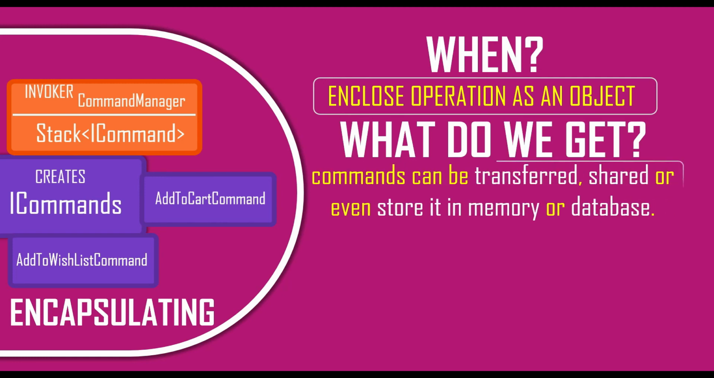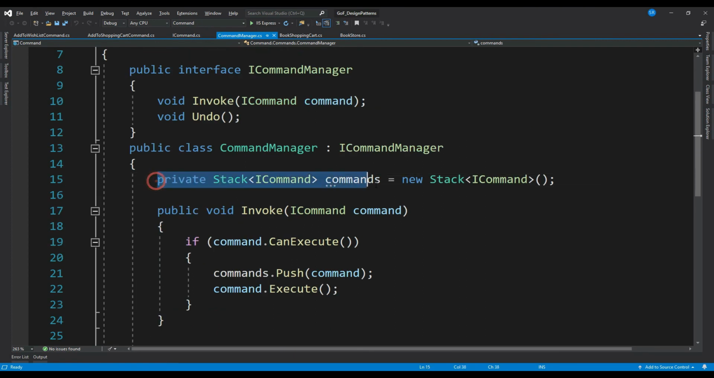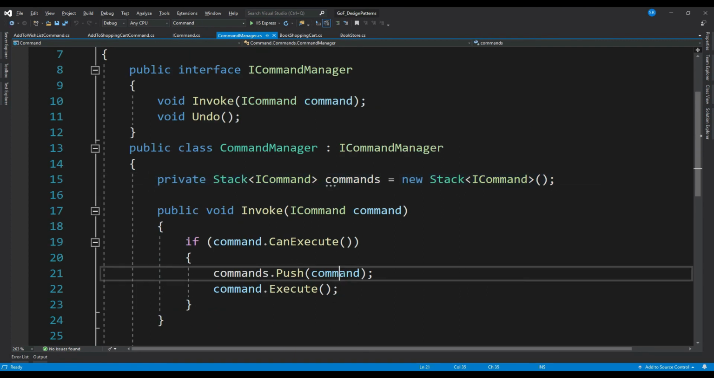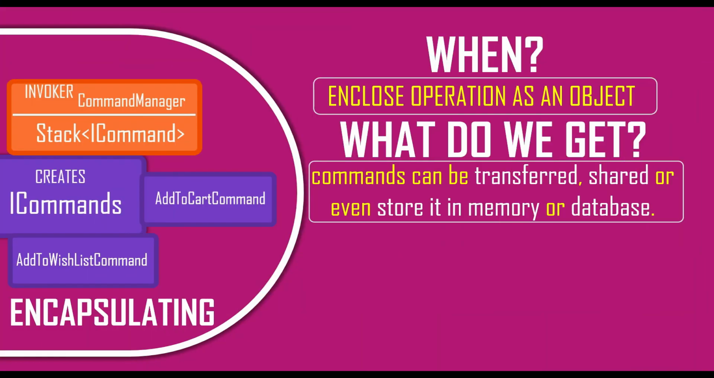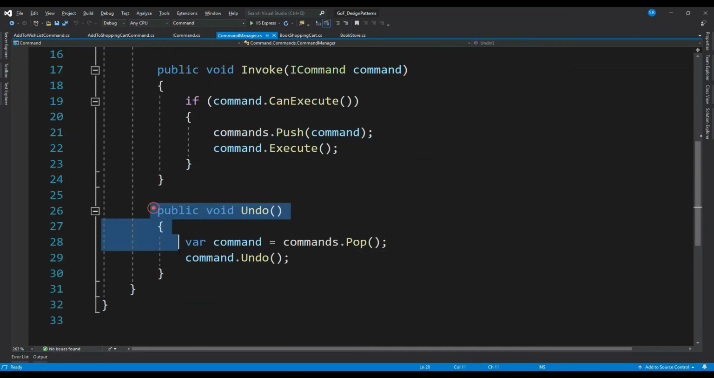So what do we get by encapsulating the actions into an object? This way, the commands can be transferred, shared, or even stored in memory or database, as we have done in our command manager. Have you seen? We are storing the commands in memory in a stack. So what benefit do we get by doing this? Because we can store all our commands, we can now queue our operations. And since we are tracking and storing all the actions performed by the user, we can definitely provide undo redo functionalities as we have provided here.